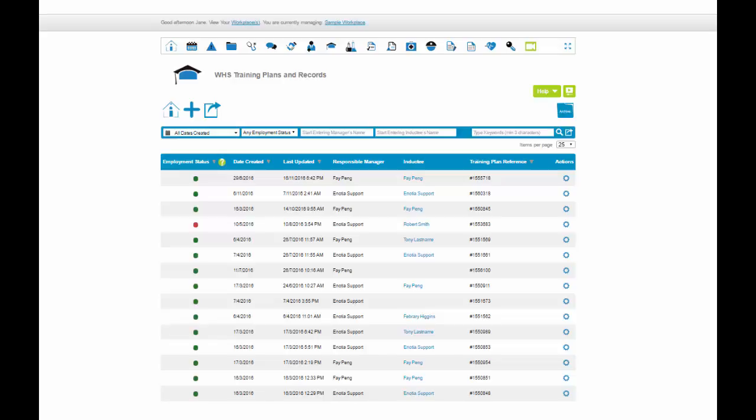Like all system modules, the access and inclusions visible in this module vary according to individual user access levels, which are controlled within the user management module. However, for the purpose of this tutorial, we're seeing everything as a workplace administrator would see it. This module features the same fundamental layout as all modules in the system.